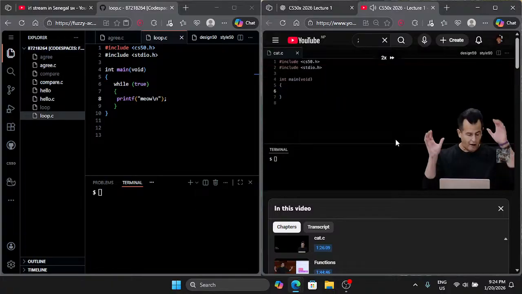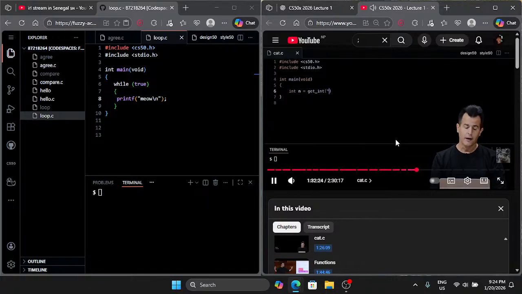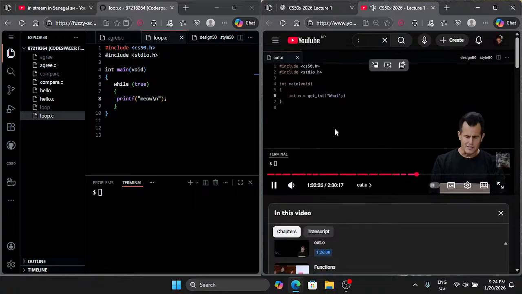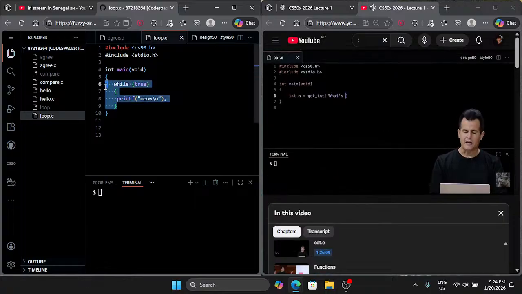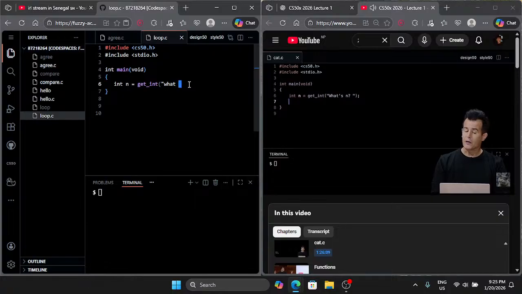And go ahead and delete the body of the contents of my main function. Let's give myself an int, and I'll go ahead and call it n for number, though I could be more verbose than that if I wanted. I'm going to set it equal to the so-called return value of getInt, which is going to get an integer from the user, and quote unquote, let's ask the user, what's n? Just like I asked earlier, what's x and what's y, where n is the number of times I want the cat to meow.